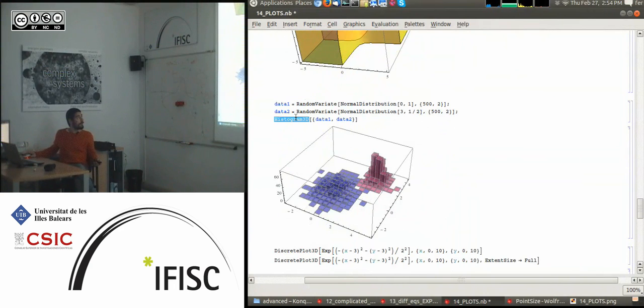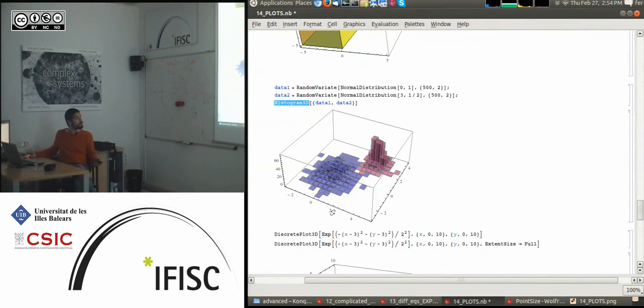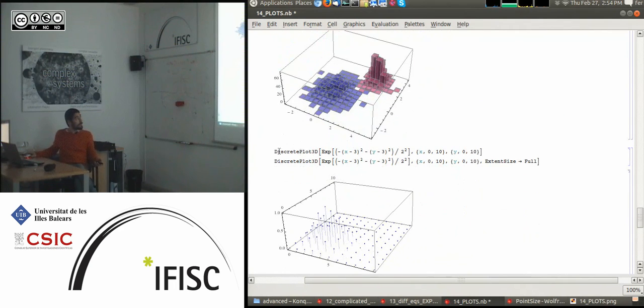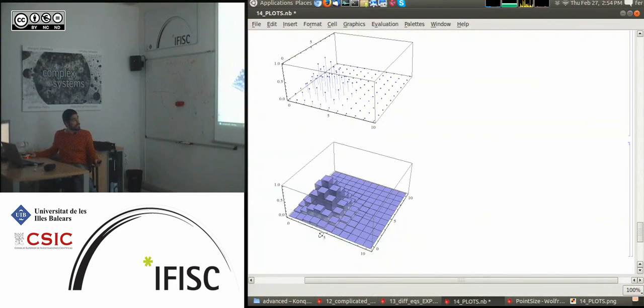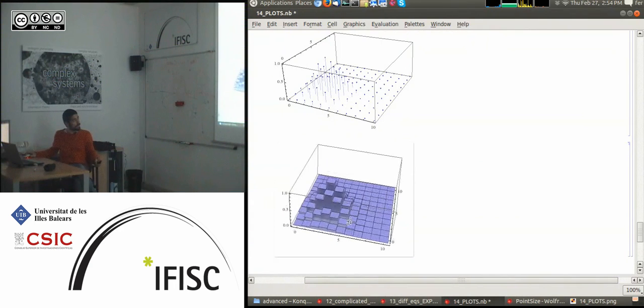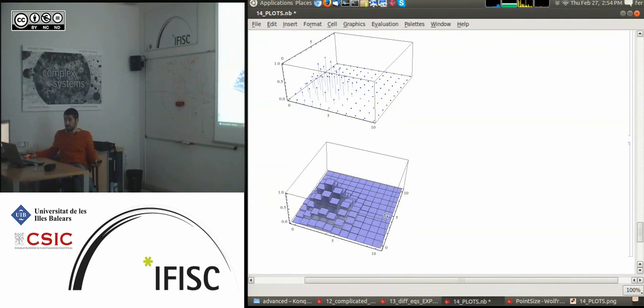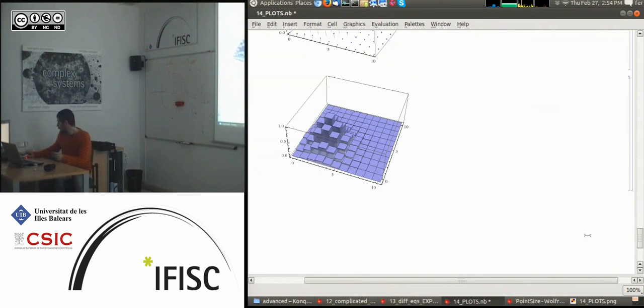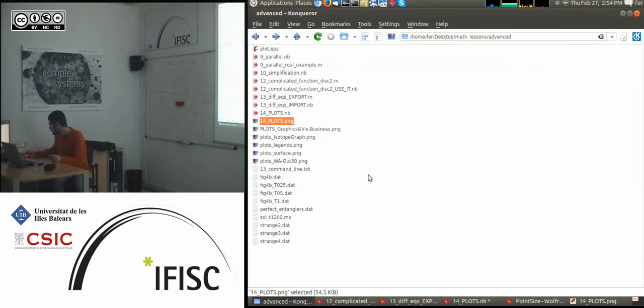You can also do 3D histograms like this. There's something which is nice too, discrete plot. You give it a continuous function with a given range, and it will do a discrete plot at integer numbers. If you tell discrete plot 3D this command here, extend size full, it will plot it like this. I think this is typically useful for representing density matrices coming from experiments and things like that. And there are many more things that you can do with the plots.